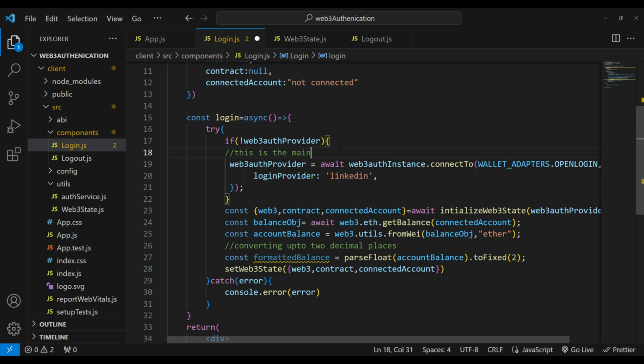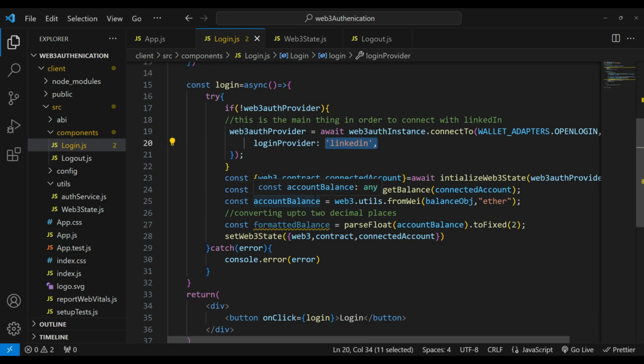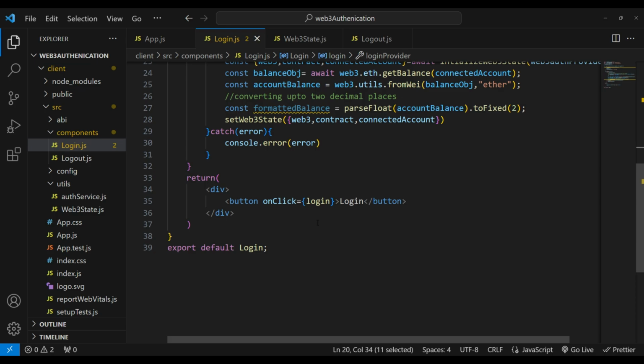This is the main thing in order to connect with LinkedIn. So this is the connect to function, which is actually helping us in connecting with LinkedIn. If you change LinkedIn to Google or something else, it will help you connect with that particular login provider. So now this login part is done and we will work on the UI part, like how it will reload or something, afterwards. But for now, let's just work on the functionality part so that we can see that each and everything is working, and then we can work on the UI part just to make it look much better, so that we are not distracted by the UI, CSS and everything.